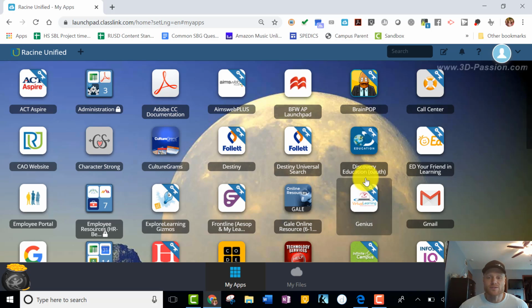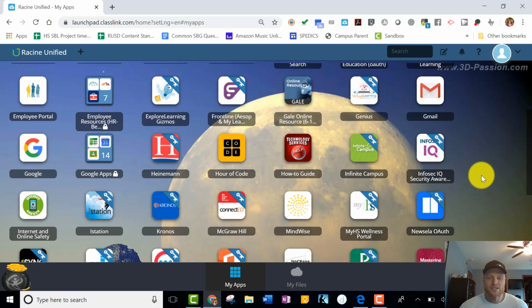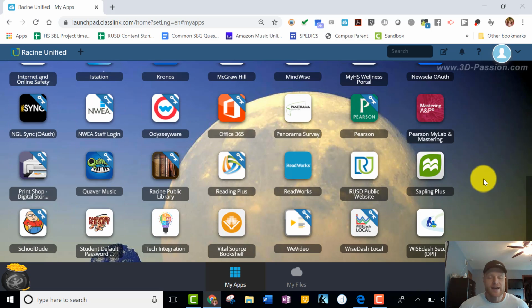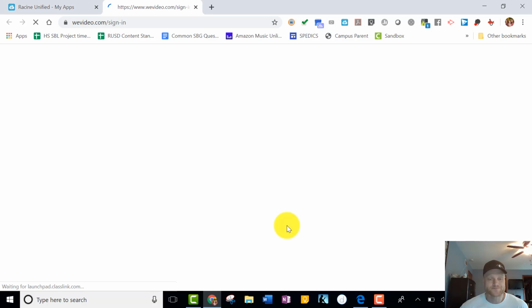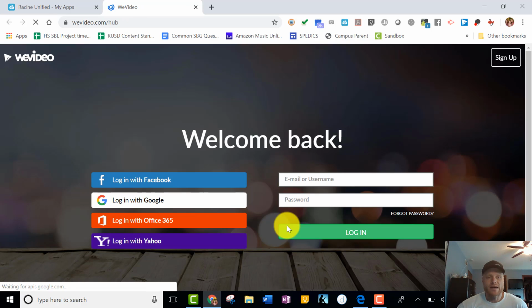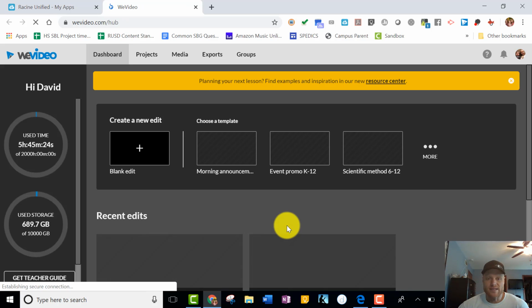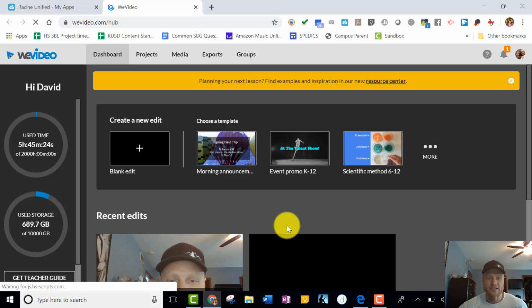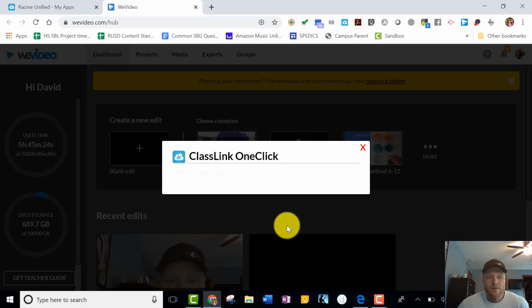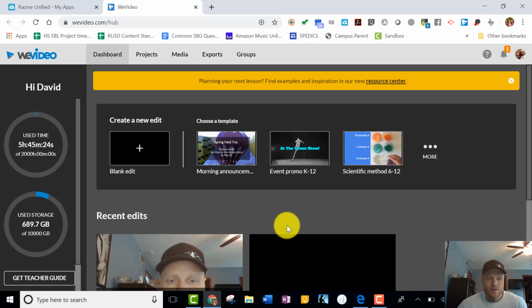So in order to do that, you go to the Racine Unified Apps page or class link, and if you scroll down, you should have an icon that's called WeVideo. If you don't have this icon, you should be able to search it and download the app. Every RUSD staff member has access to this. So if you give that a click, it will automatically log you in using the class link, and you'll come to this page. If you've never used it before, you probably won't have much there, but I've used WeVideo a little bit, so I have some videos already on my page.